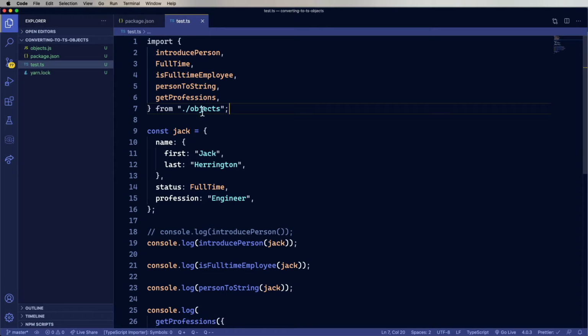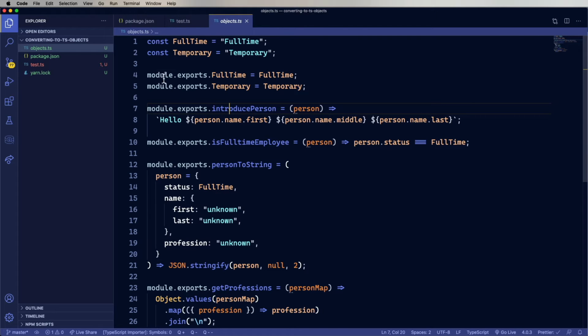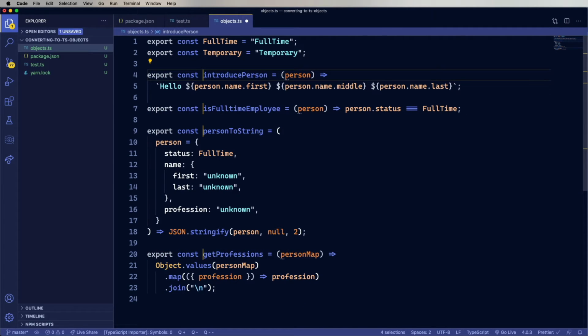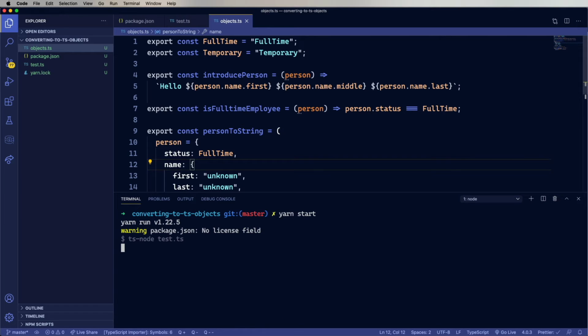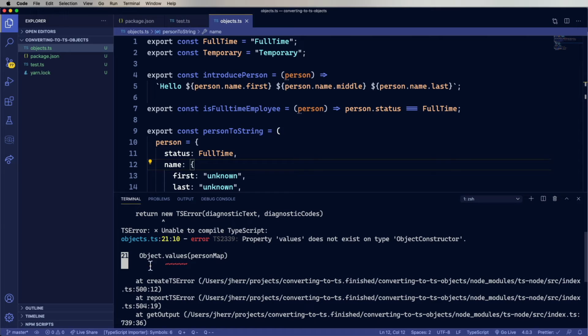Now the real fun is over in objects.js, so let's convert that to objects.ts so we can start our TypeScript conversion of that. So first we need to change out how we're exporting stuff. All right, that looks pretty good. Let's yarn start it up. And it's got a problem. All right, so what this is telling us is that Object.values doesn't exist, but we know it does. It's just that TypeScript doesn't understand it.